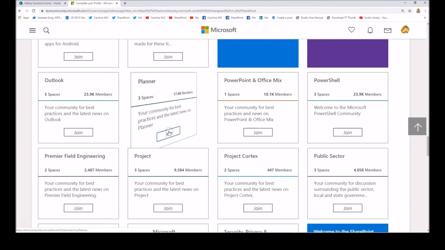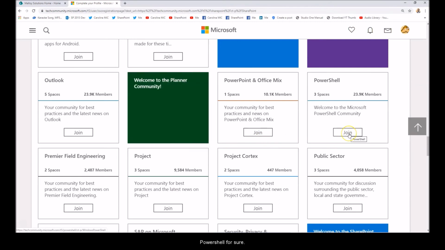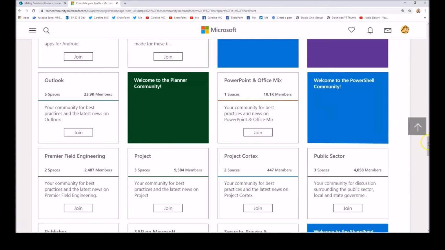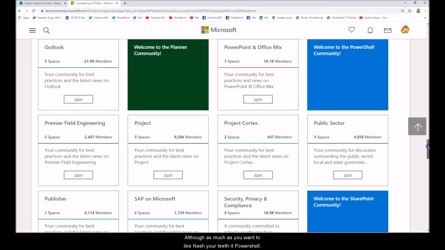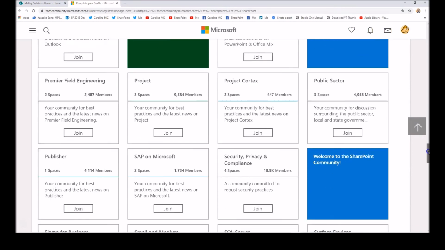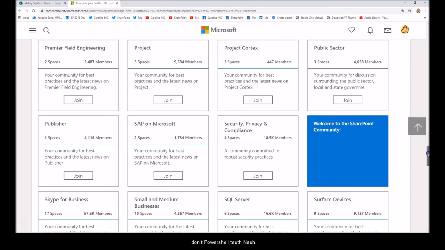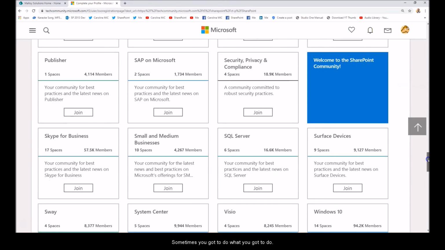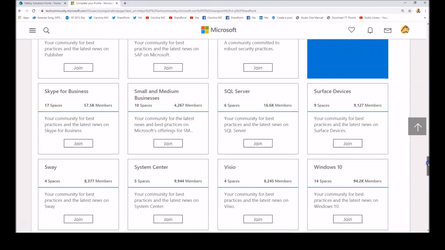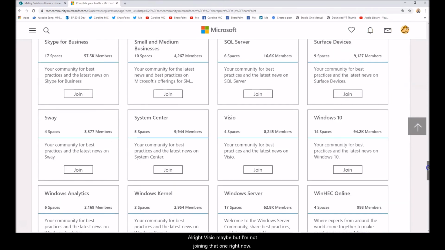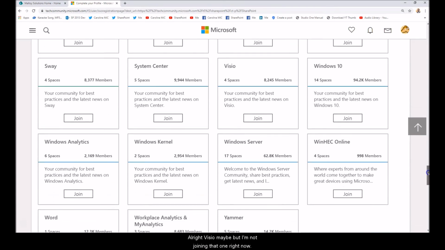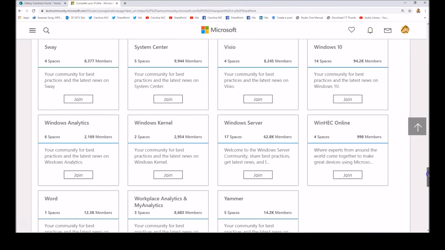Planner, yep. PowerShell for sure. Although as much as you want to gnash your teeth at PowerShell, I'm a PowerShell teeth gnasher, but sometimes you gotta do what you gotta do. All right. Visio, maybe, but I'm not joining that one right now.